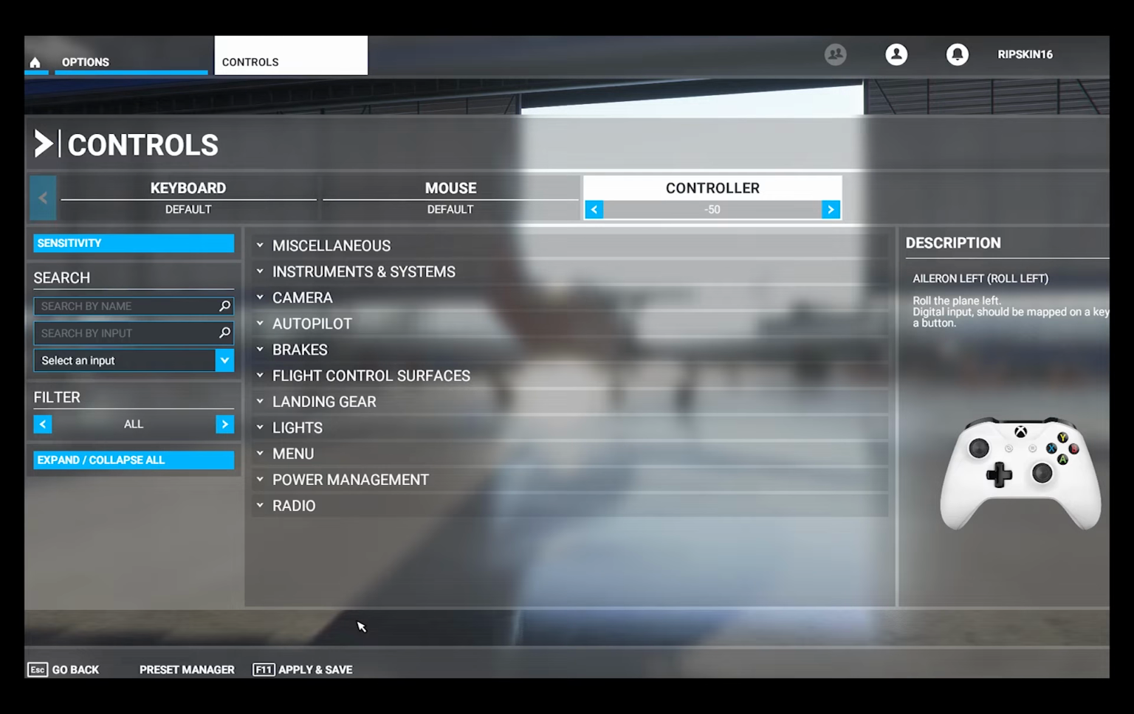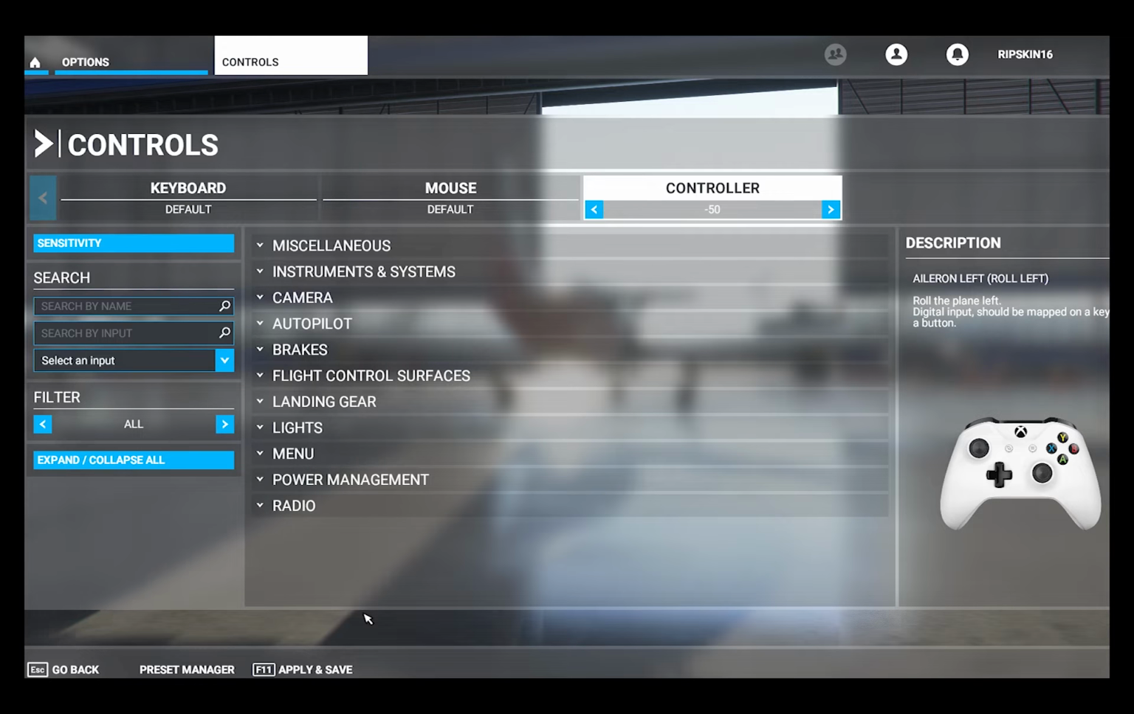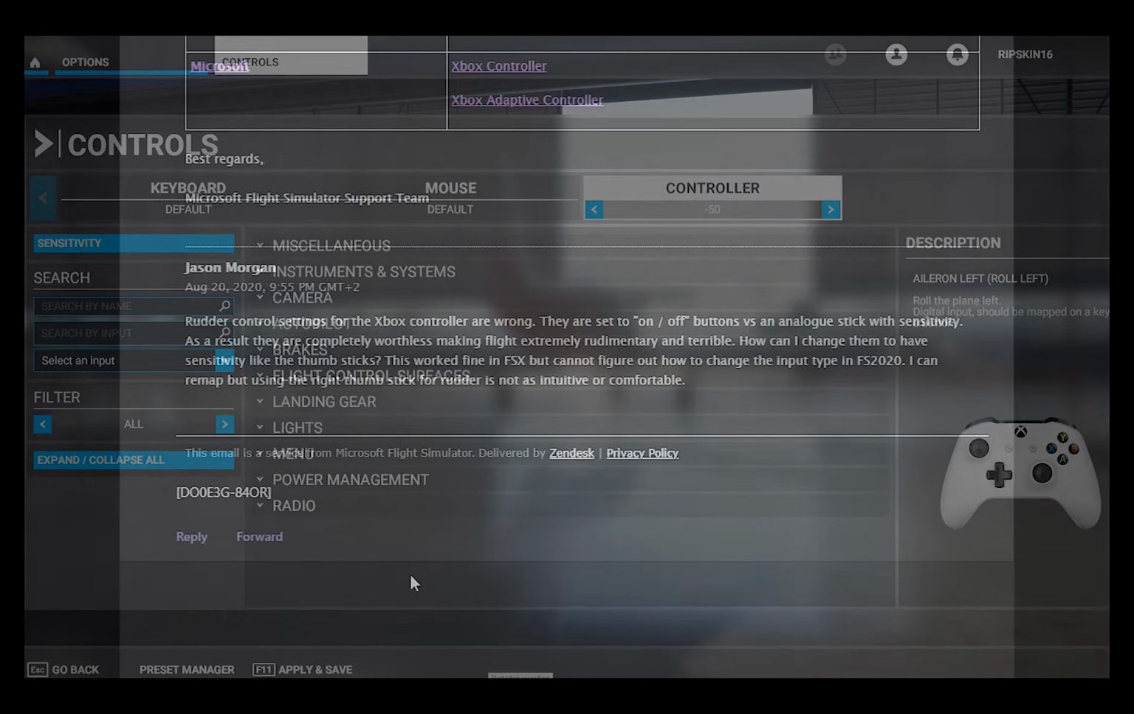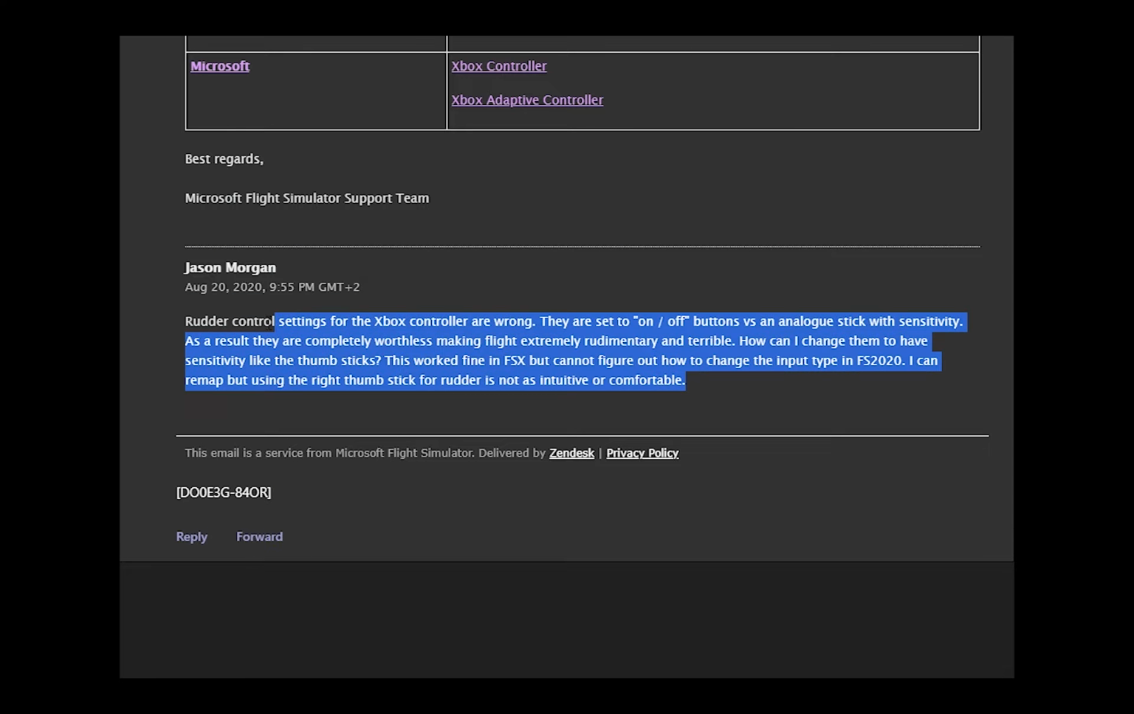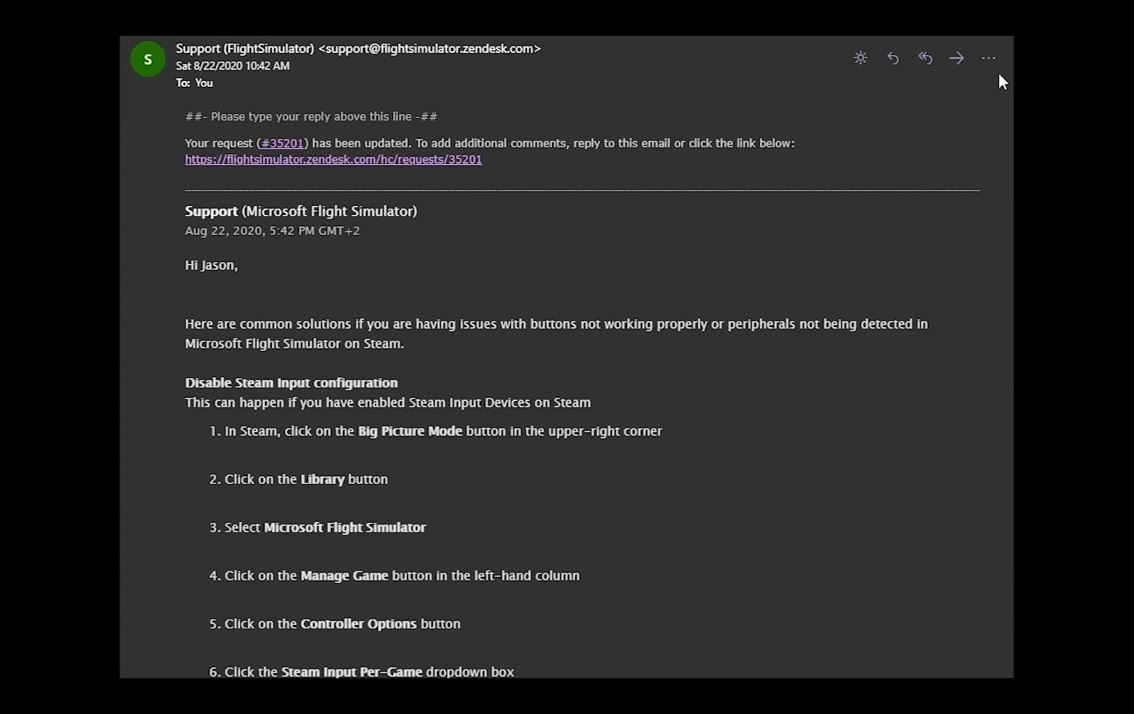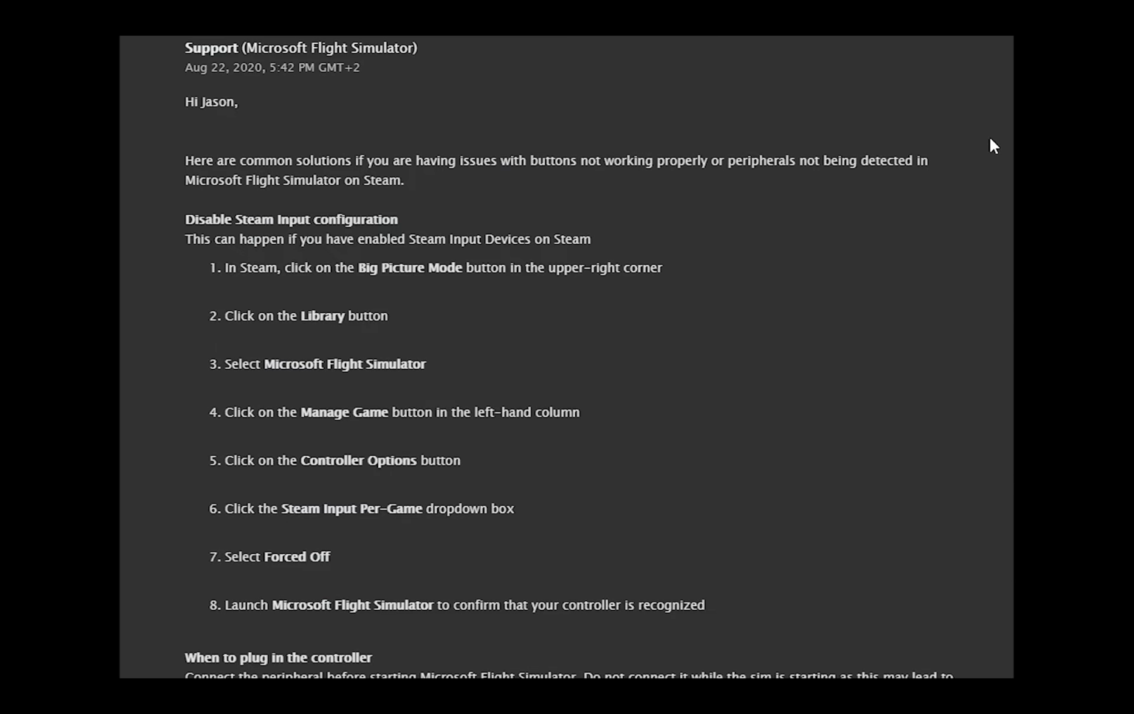Now I did send an email to Microsoft. I mentioned that a few times. I did actually get a response today, so let's take a look at their response. All right, so this is the email I sent to them, basically saying rudder control settings for Xbox controller are wrong. They're set to on-off buttons versus an analog stick with sensitivity. As a result, they're completely worthless, and so on. When can we get this fixed? And this is their response.